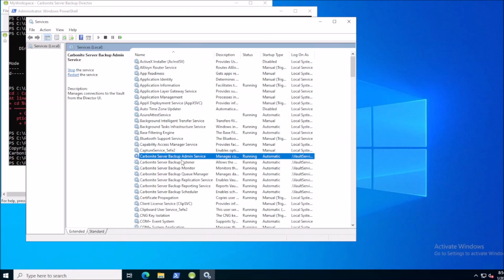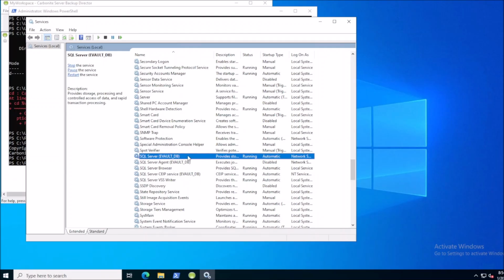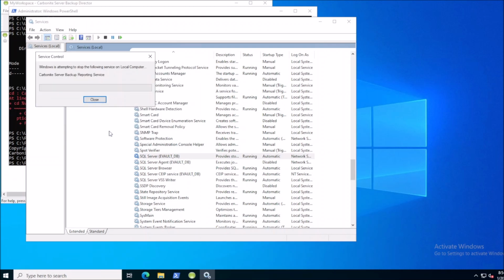We want to stop each one of these, and I'm going to show you a little bit of a trick for making it super easy. I'm going to jump down to the S section for my SQL Server Evault DB that's currently running. I'm going to stop that, and it will shut down everything else automatically for me. Super easy, just clicking yes on that.